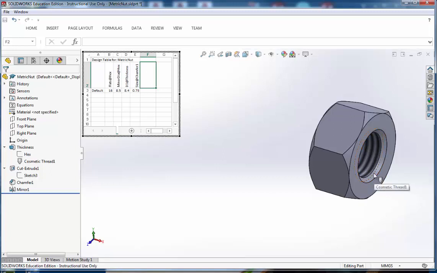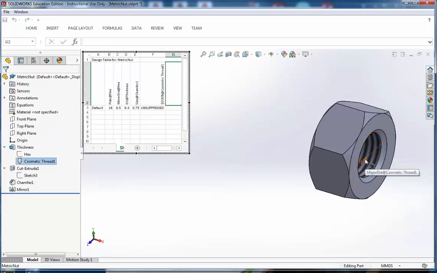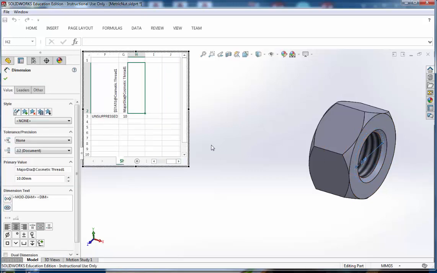So I'm going to come over here and I'm going to double click on that cosmetic thread. It adds it to the table and indicates what its current state is, which is unsuppressed. We'll leave it that way, but then I'm going to double click on the dimension representing the chamfer. So now I have a column for the major diameter. Let me stretch that out.